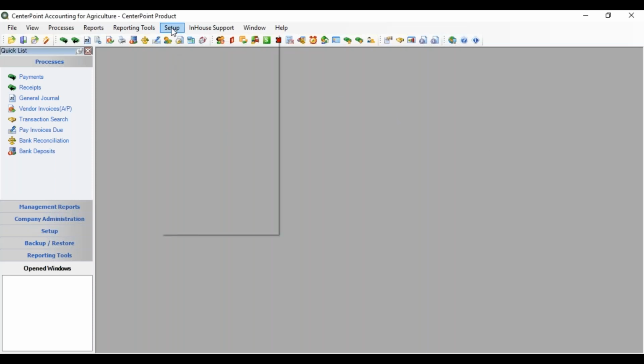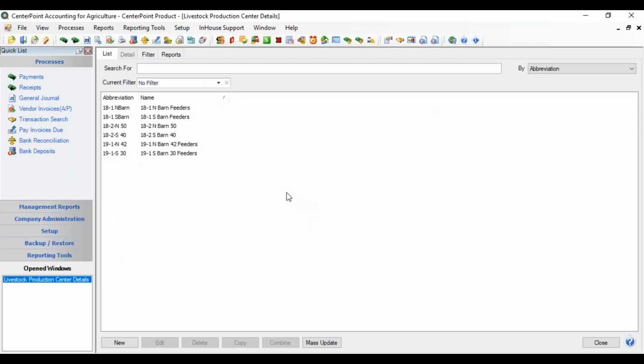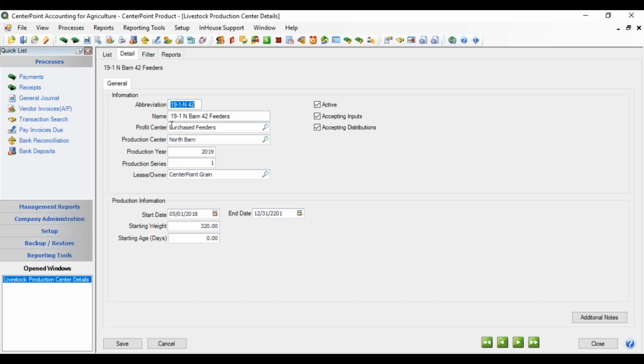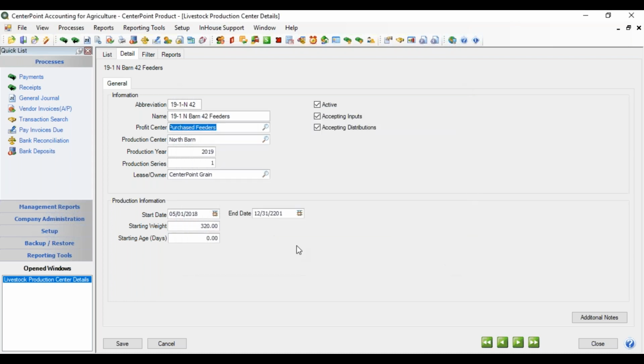So we're going to go up to Setup and Profit Production Centers and Livestock Production Center Details. In the sample data, we have purchase feeders for a livestock operation, and we have a group of production center details that are for the year 18 and a couple for 19. If we look at one of the details, it is going to be identifying the profit center that you're using. In our sample data, there's only purchase feeders, but you might have multiple profit centers for the different type of livestock that you're analyzing or different stages of that livestock.